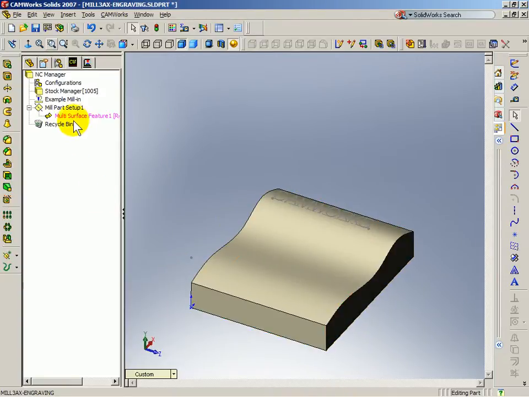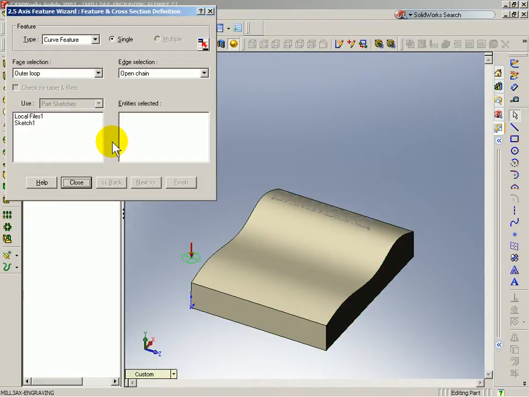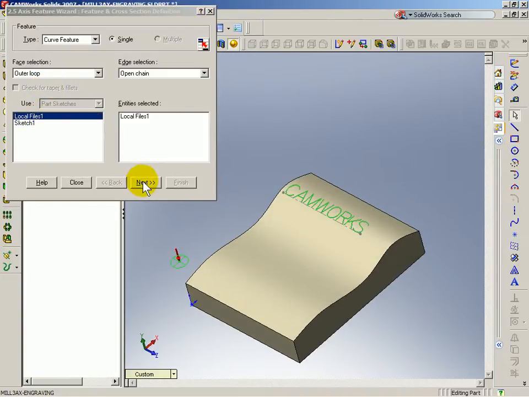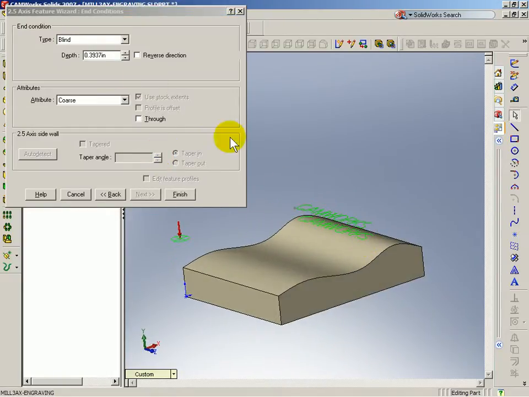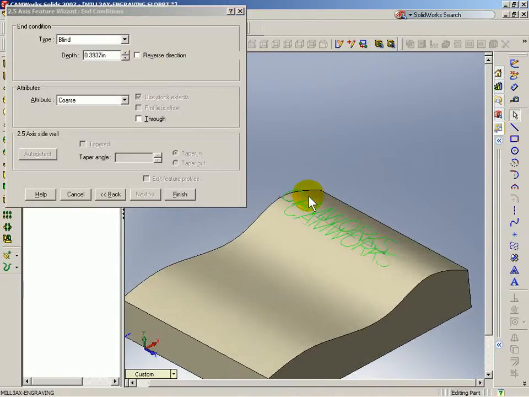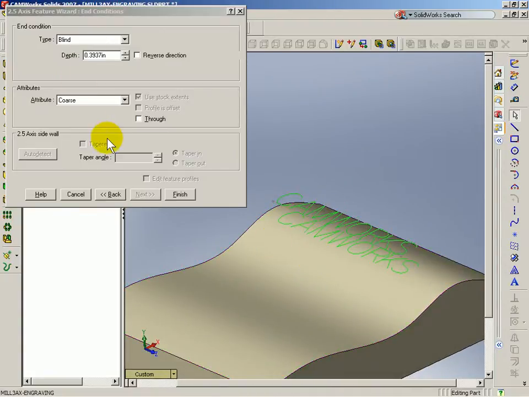Then we're going to create a 2.5 axis feature. We'll call it a curve feature, and we're going to select the sketch of the CamWorks font, and we'll select Next. Now the only thing necessary here is that you have this in the proper direction. So from the top of the font down towards the surface, that is the direction we want to apply this feature. None of these other conditions matter here at this time.